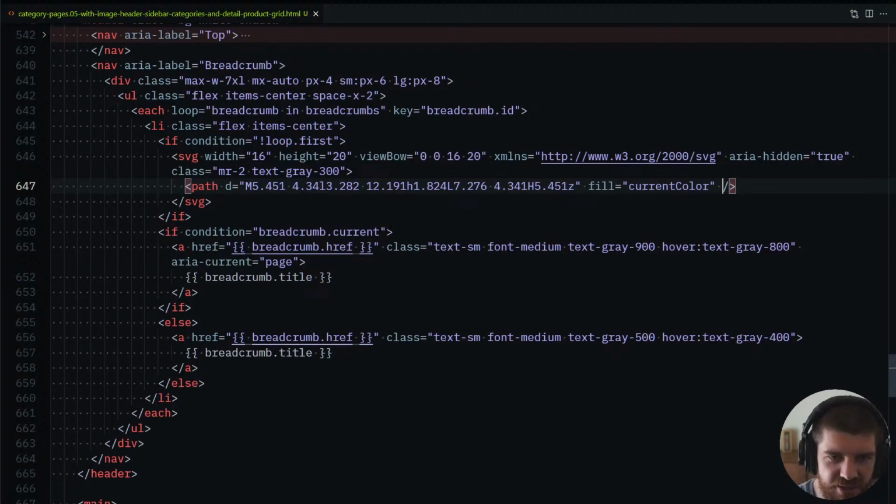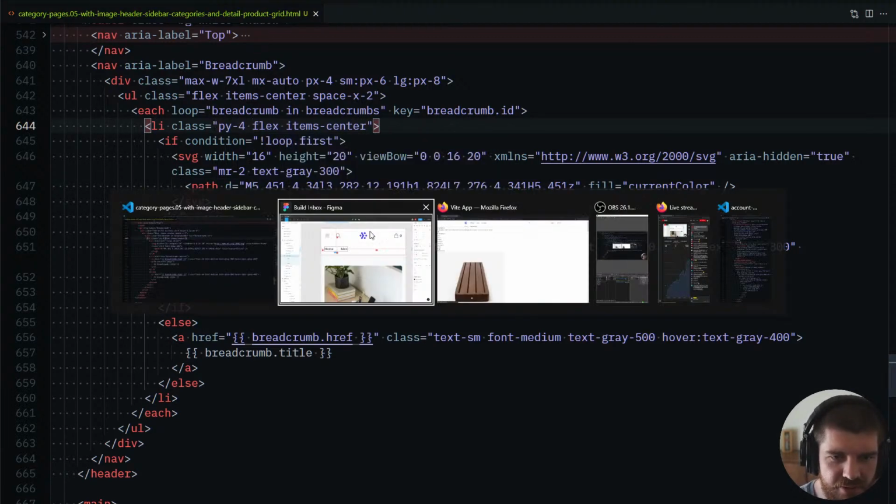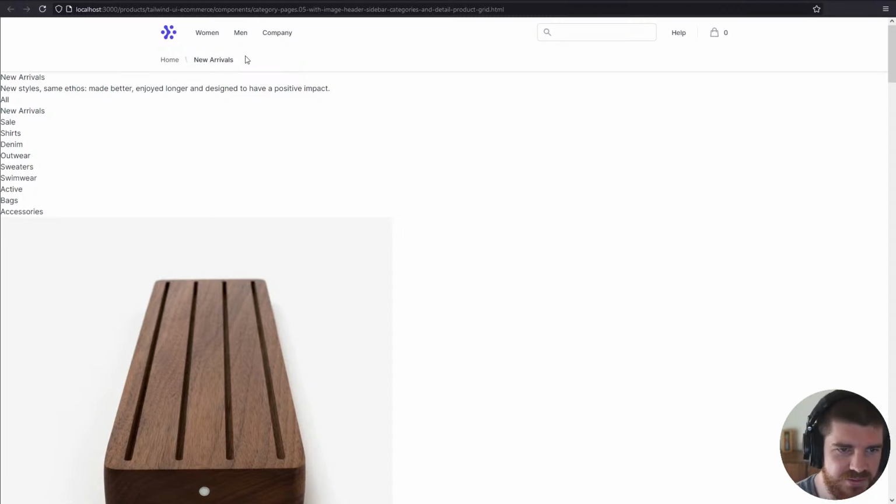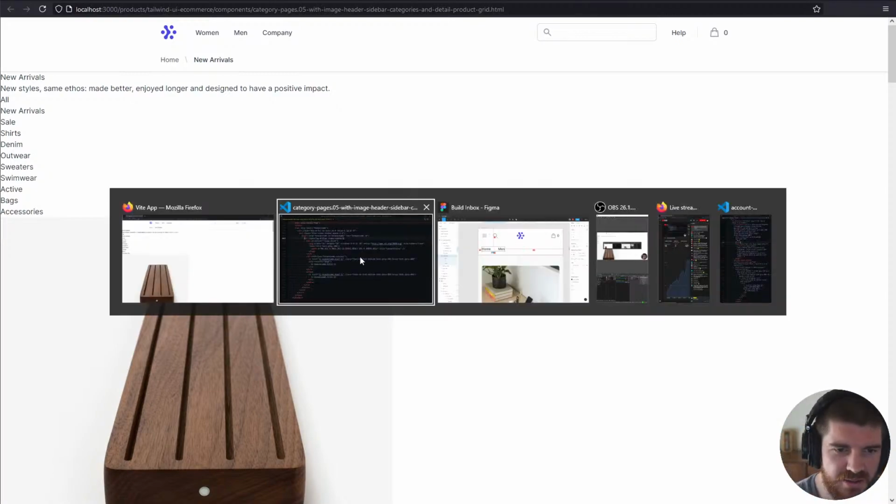All right, so we have PY4 on the LI. It's looking good. All right, cool. So I think our breadcrumbs are in a good place. I'm missing a bottom border on the top nav. And then we can go from there.